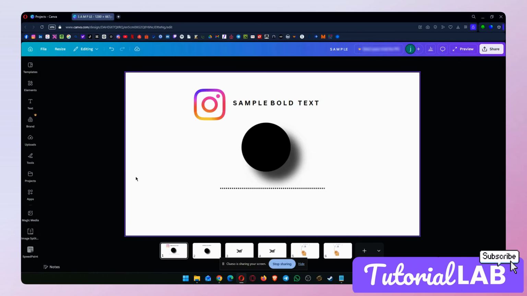Hi everyone. In today's tutorial, we'll show you how to quickly grab and move a group of elements in Canva so you can adjust your layout more efficiently. This is perfect for keeping your designs aligned while saving time.